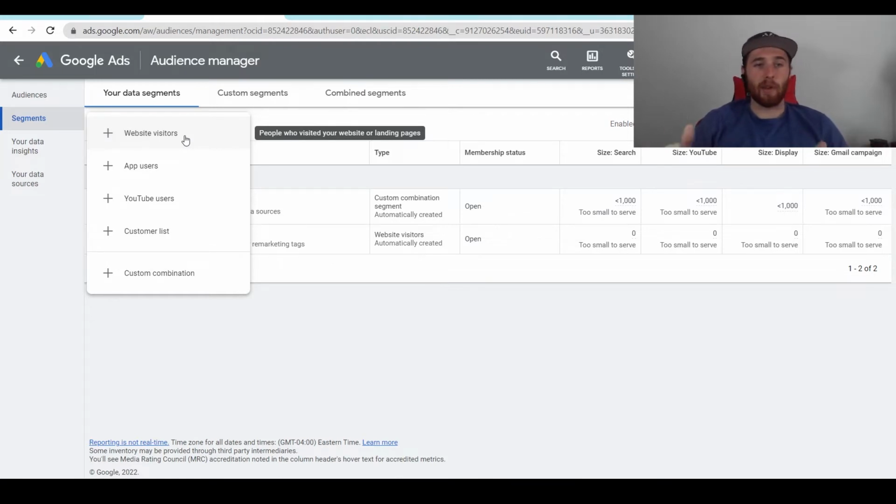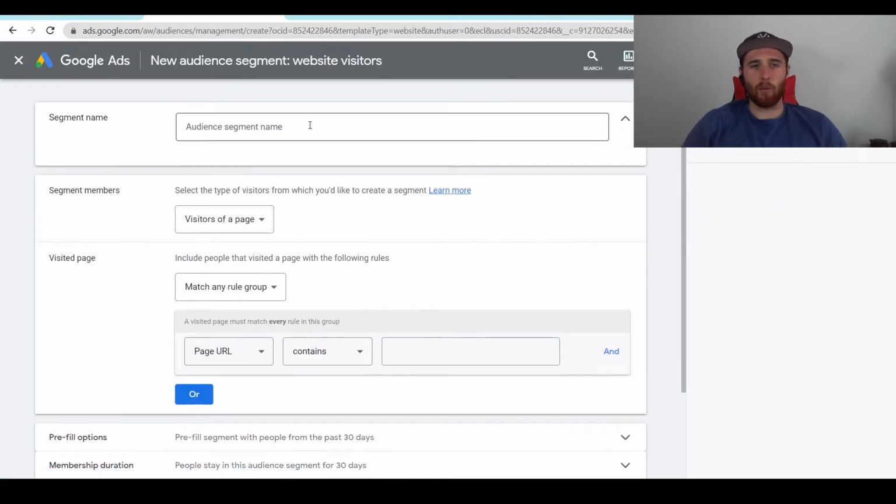If we had an app, if we had YouTube users, if we had a different combination of lists we wanted to add, not specifically a remarketing list, we have the options to do so, but this is going to be for a remarketing list. So we're just going to click on website visitors. We're going to type in remarketing list here for the title, just so it's easy to understand.